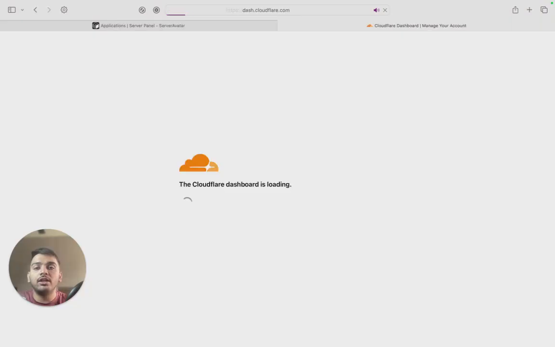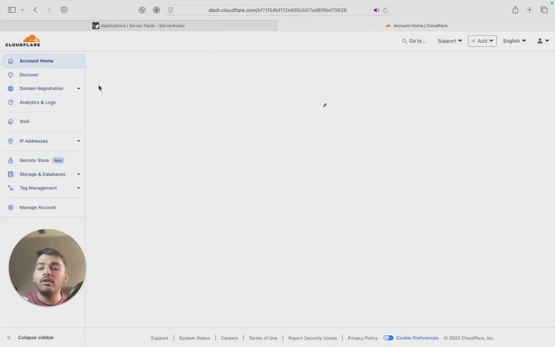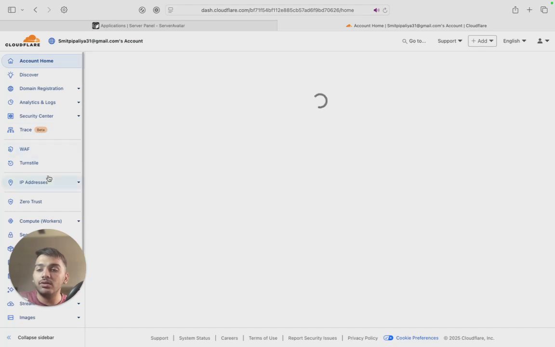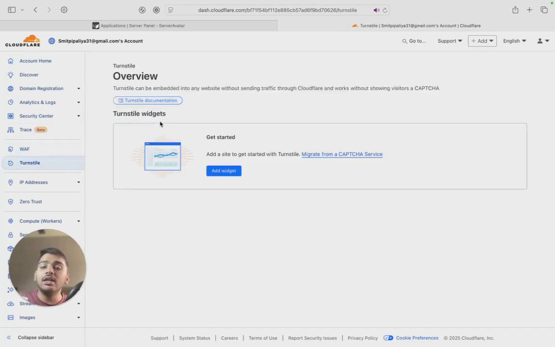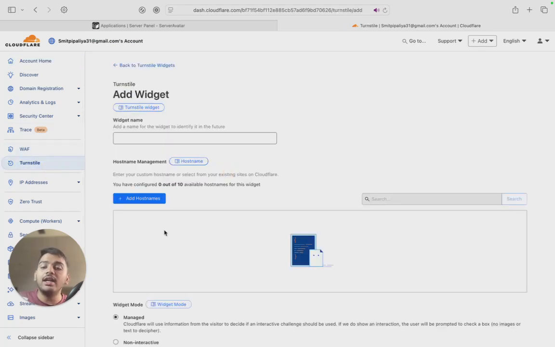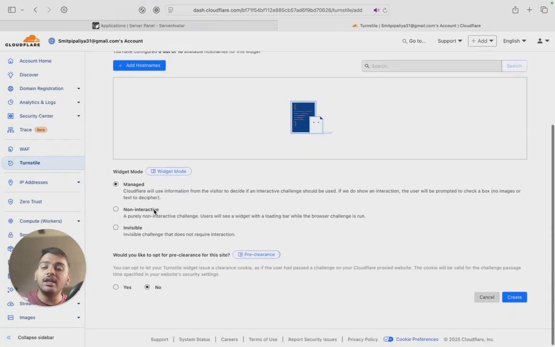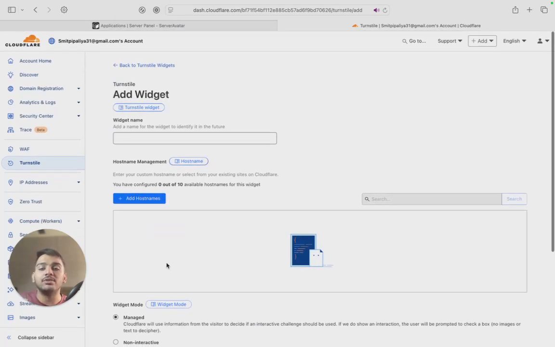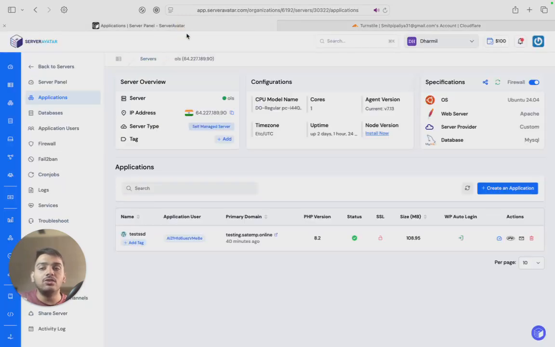For Cloudflare, you can go to the Cloudflare dashboard, and in the dashboard, you can see Turnstile. Click on add a widget and add a hostname, and here you have the widget mode, which should be managed, non-interactive, or invisible. You can select from these and apply the CAPTCHA. Okay, so this is about the Cloudflare CAPTCHA and Google CAPTCHA.